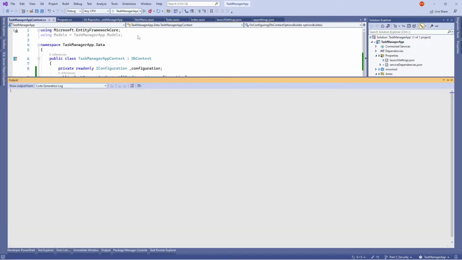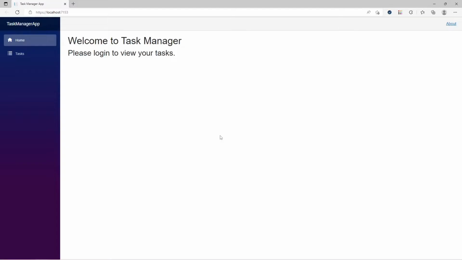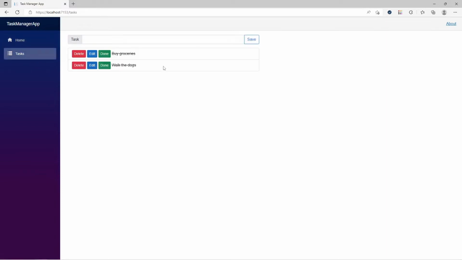Let's try running it. Hope there's no errors. Okay, now let's head onto our task page and hopefully it should still work. Okay, all right. So we have still our data for our task. So it's still getting loaded up, right? Cool.